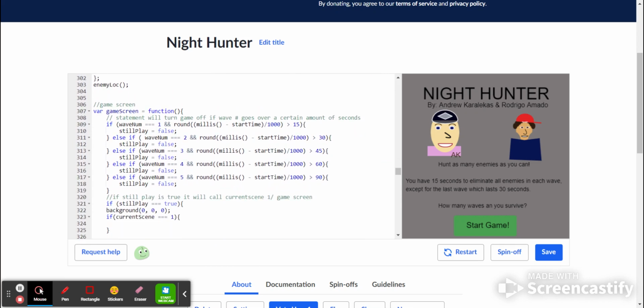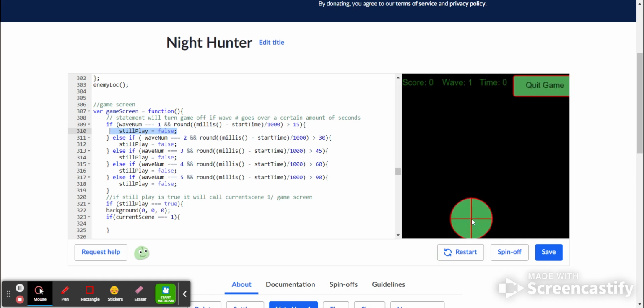Let's talk about the game screen. For these if statements, if the wave is equal to number 1 and the time is greater than 15 seconds, still play will equal false. What this means is if you're in wave number 1 and you go over 15 seconds, your game will be over. It'll take you to the end screen and you won't be able to keep going. Let me just show you that real quick.